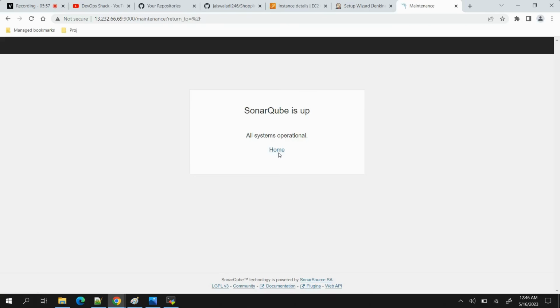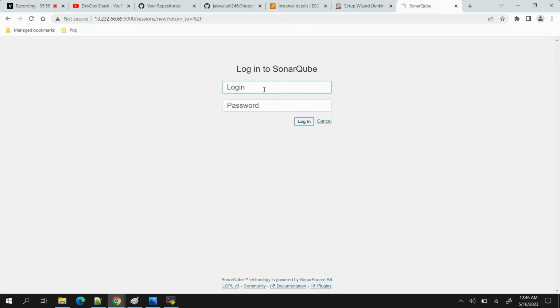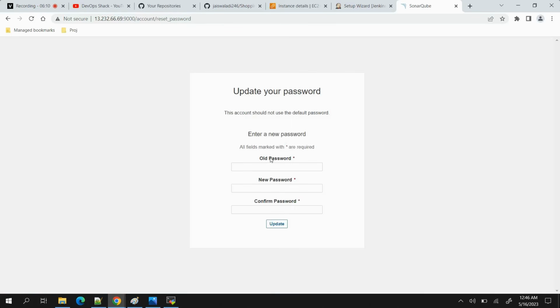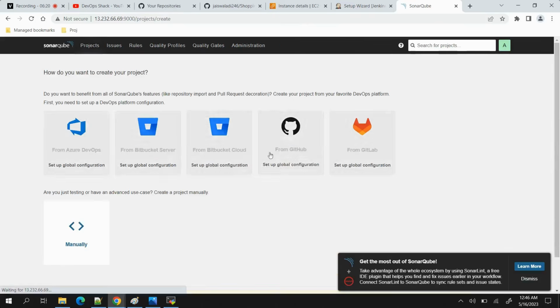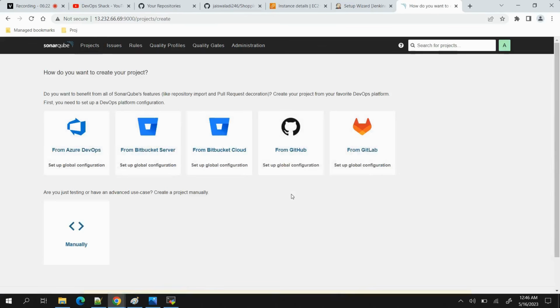Sonarqube is up. Click on home, and here we need to provide the username and password. If you are doing it for the first time, both the username and password will be admin. Click login, and now it will ask us to reset. So I will just add another password and click on update.